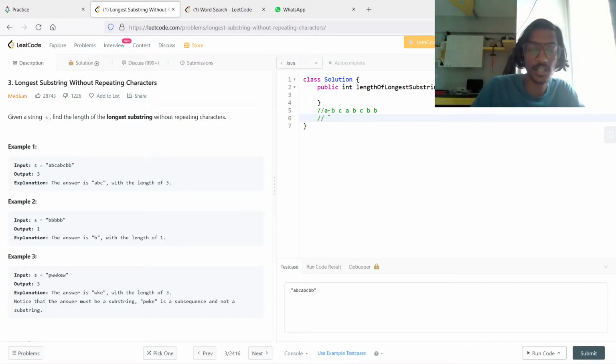ABC, okay, so this is there. So we need to use sliding window for this question. Sliding window is used to reduce the usage of nested loops. We use the sliding window technique so that we can solve the question in linear time. Here the window will be varying based on size.